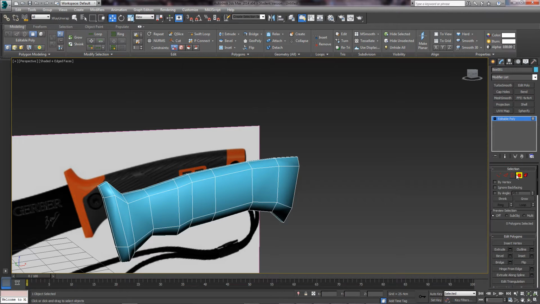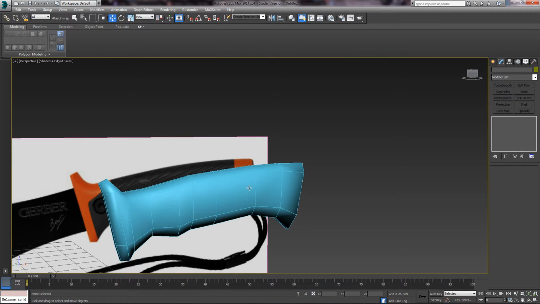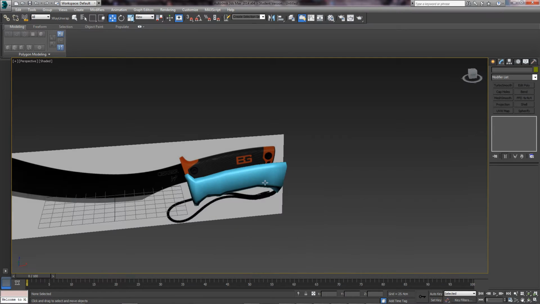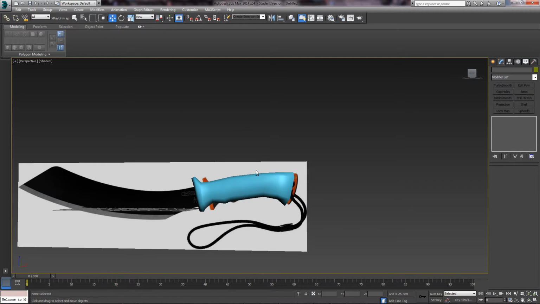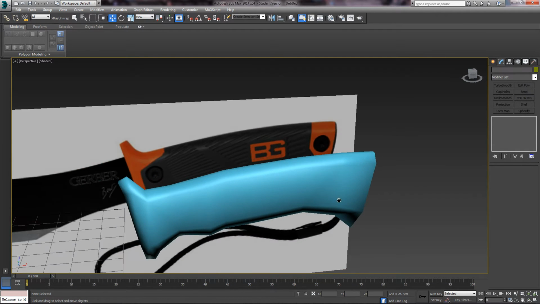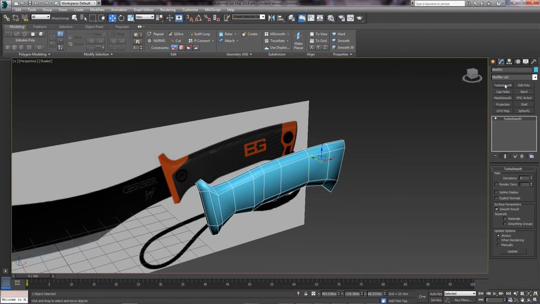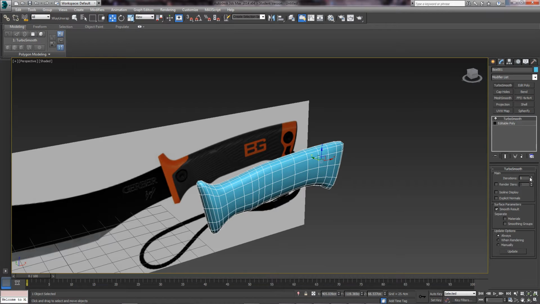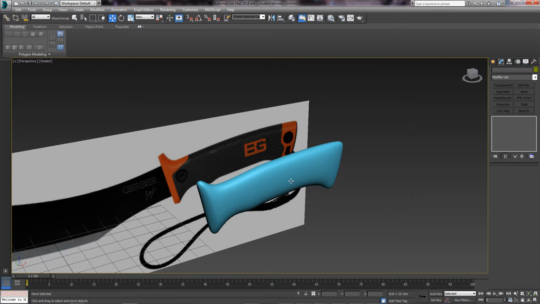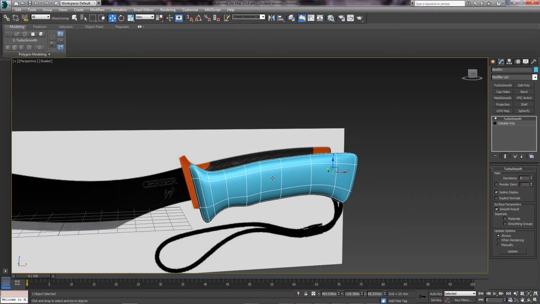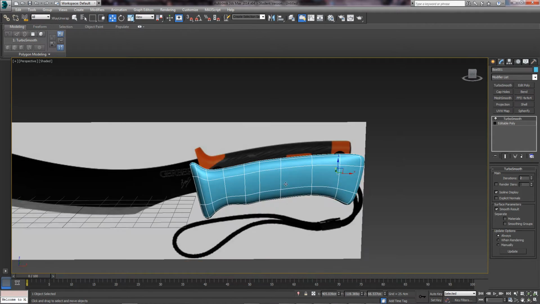Just come out of polygon mode. Yeah, that's what you should have if you followed me. But I'm not going to do that. I'm just gonna add a turbo smooth to that with, say, 2 iterations. Click isoline display so you only get the original lines like that.